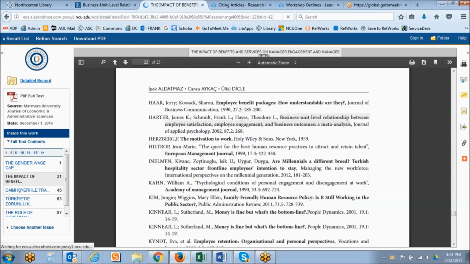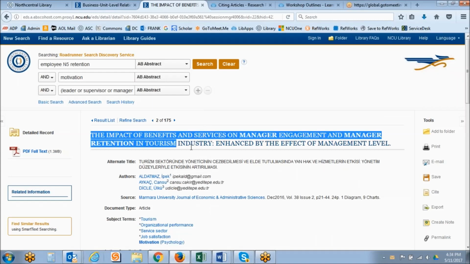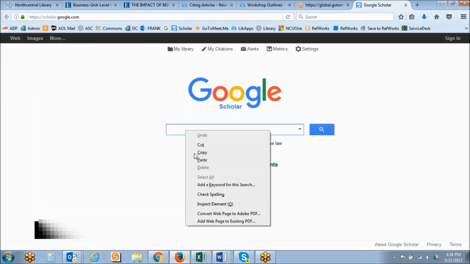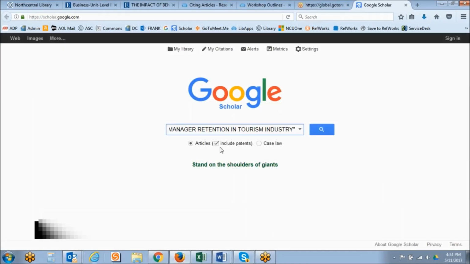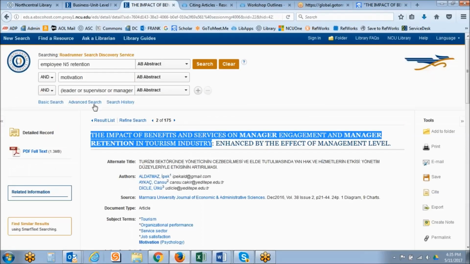In this case, our article of interest is the impact of benefits and services on manager engagement and manager retention in the tourism industry. So I'm going to copy that article title, open up a tab for Google Scholar, and paste in that article title. Just like we did in Roadrunner, I'm going to put quotation marks around the title so it will find it as an exact phrase. In this case, it wasn't a good example for me to choose because it was such a new article. So I'm going to give it another go.